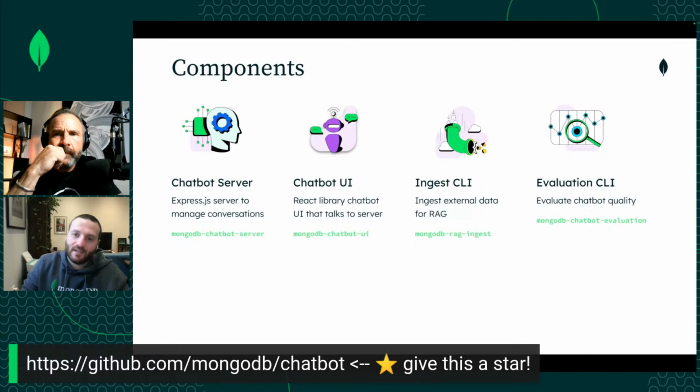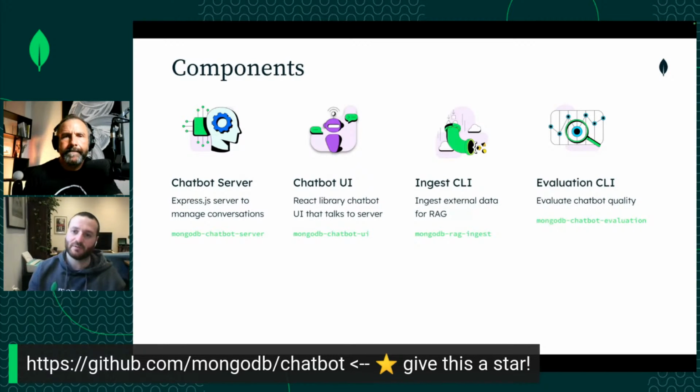And most recently, the evaluation CLI, which you can use to evaluate how your chatbot is performing, so you can build and test with some more confidence before putting things into production or having to do a very labor-intensive red teaming exercise.